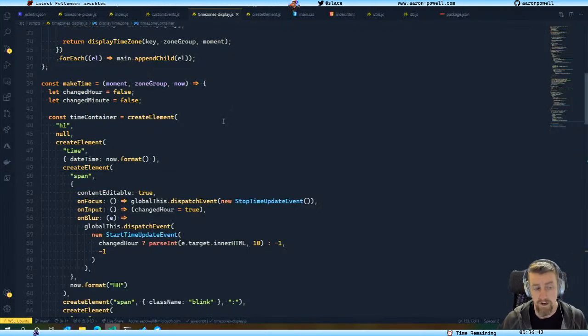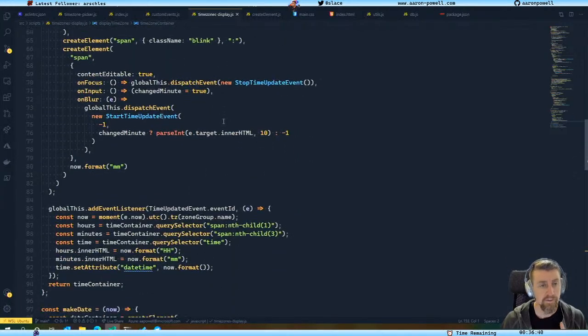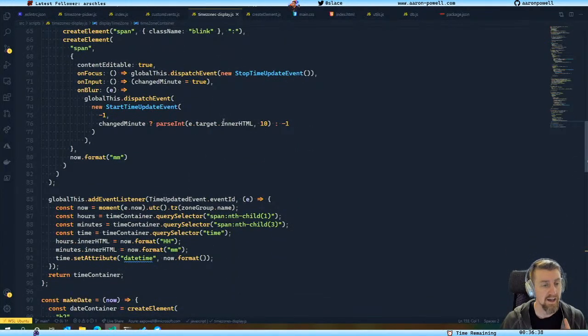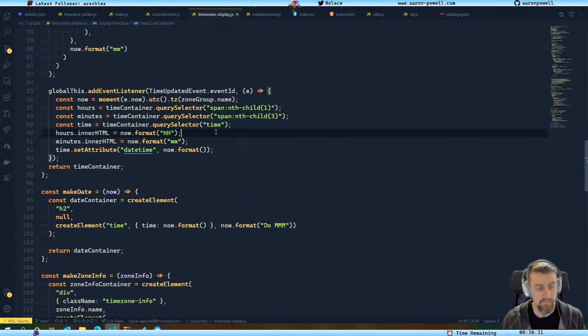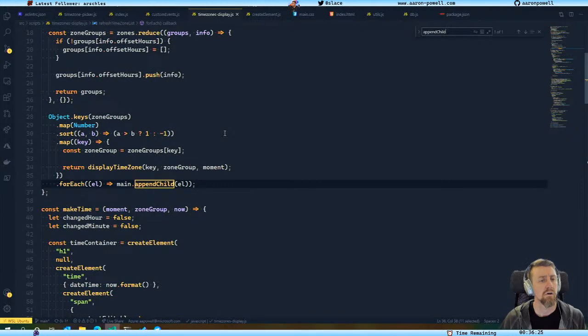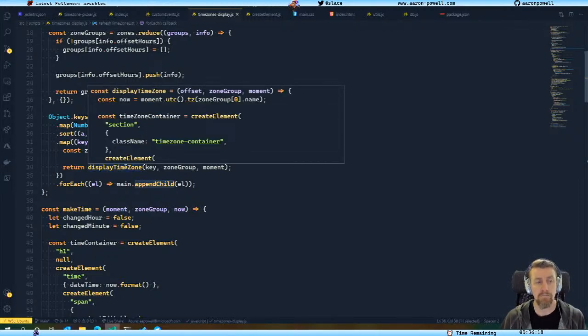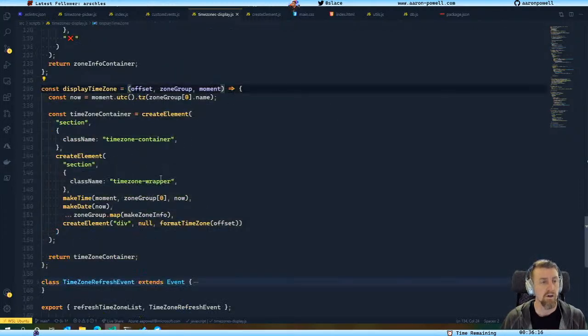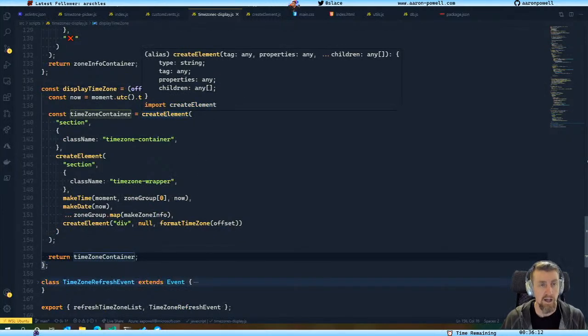Because we're actually going to use create element here. And it's going to get funky because we're actually going to break this thing again. I don't think I use append child. I do. Okay, cool. So timezone display at the moment returns me the timezone container, which is going to be an object.